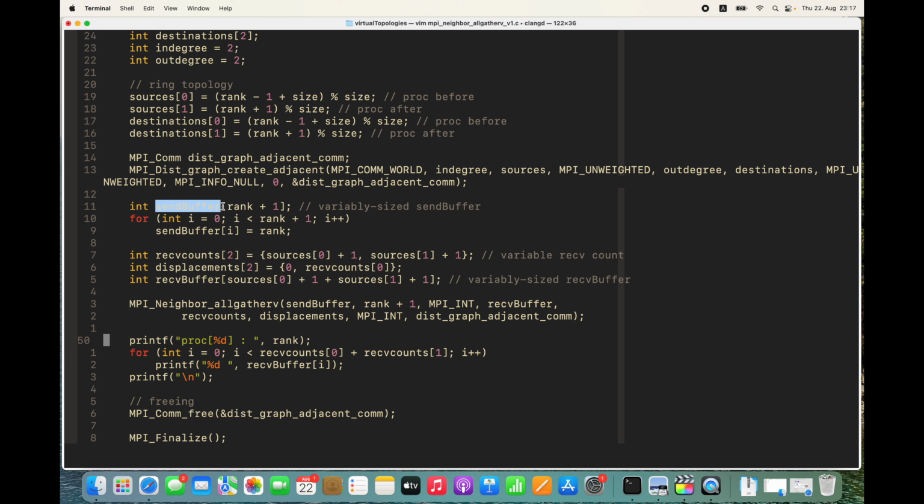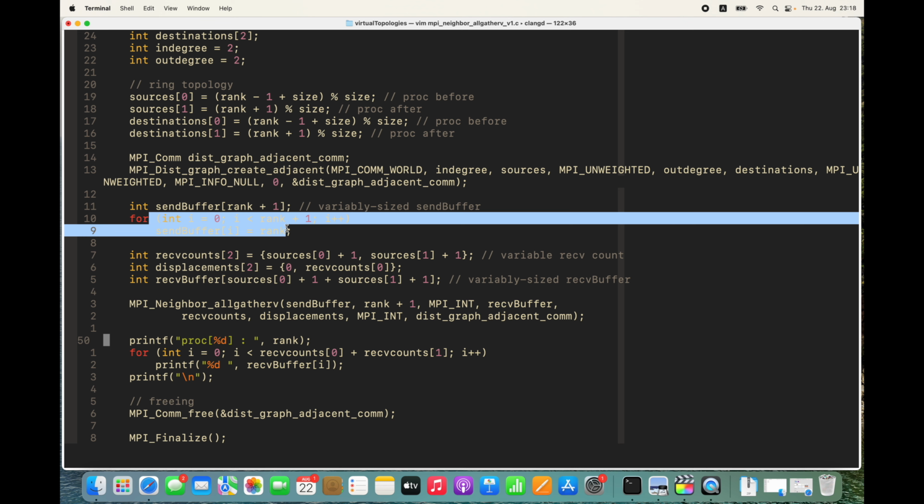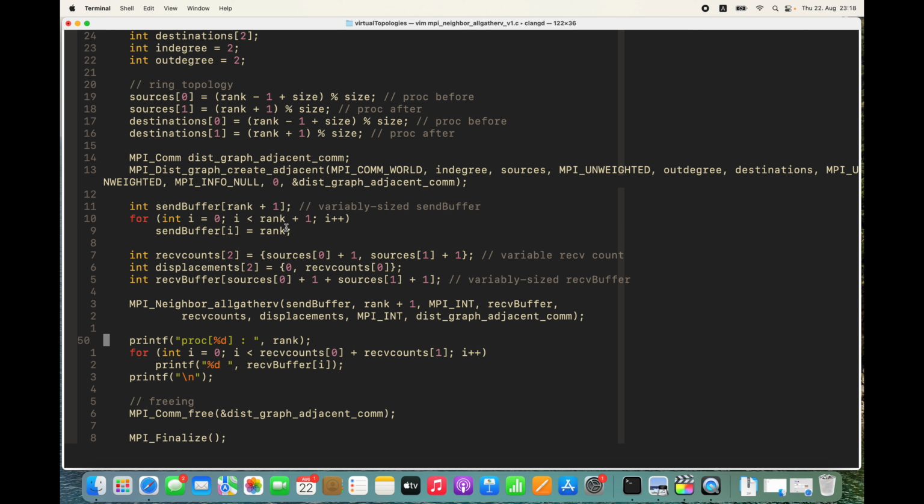The difference is that this time, this is a slightly more complex example. Here we are using a variably sized send buffer. We are using the rank of every process to determine that. The reason that we put rank + 1 here is because for the root process, it's going to be 0 + 1, it's going to be 1. If I put only rank here, it's going to be problematic because the send buffer is going to be 0. And then every process basically is going to fill that send buffer with the rank of itself.